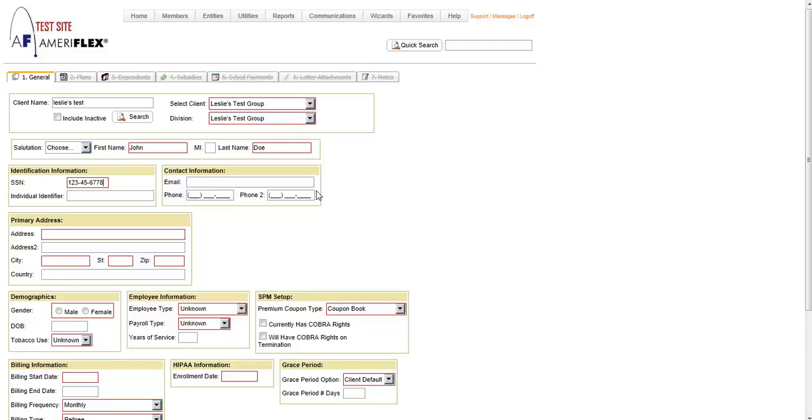Since I have John's email address and phone number, I include this information even though it is not required. It is very important that the information I put into the red fields is 100% accurate.